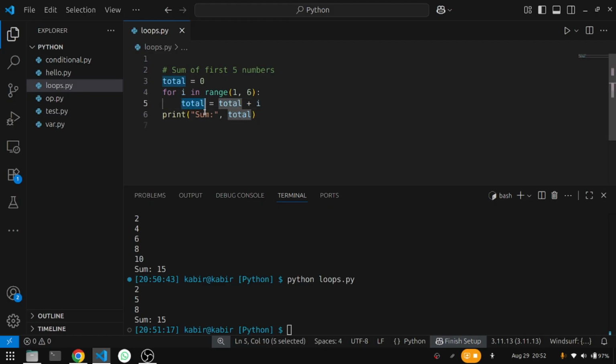So now total is 1. Again the second time the I is 2. So 1 plus 2 is equal 3. So this 3 value will be preserved in the total again. So now the total is 3. Again in the third time the value of I will be 3, and here 3 plus 3 equals 6. Now total is 6. Like this it will continue to sum up till this range.